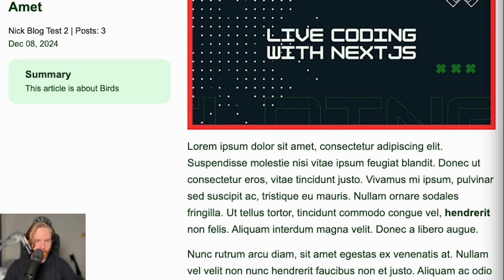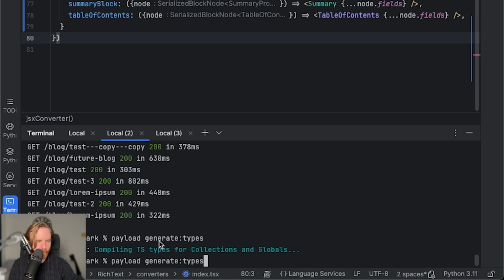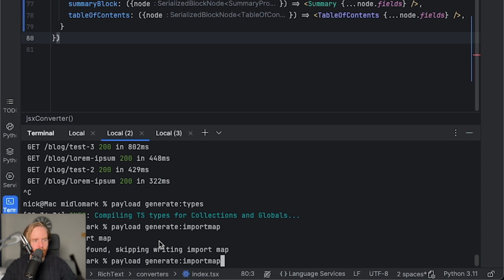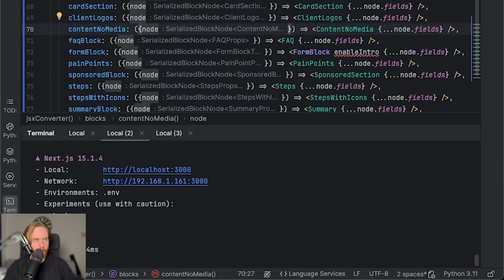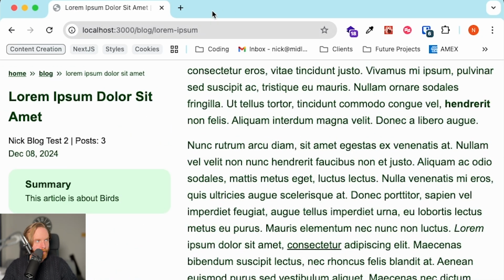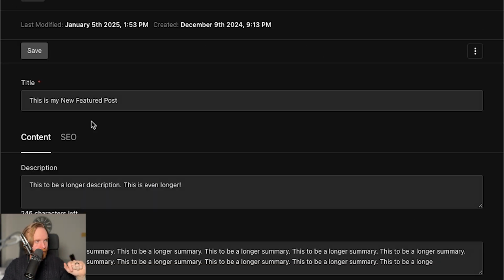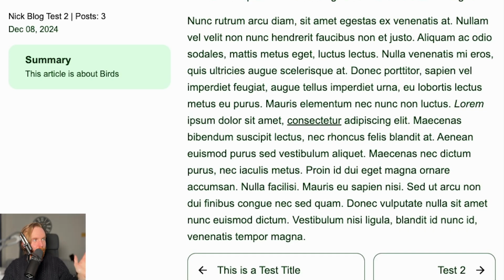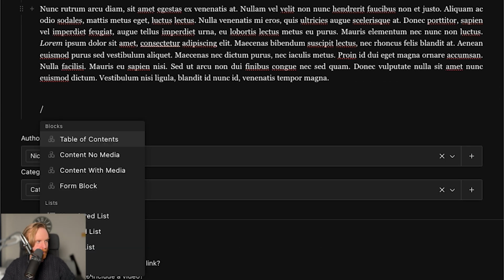So let's go ahead and do terminal, do payload generate types, and then just in case we'll do import map as well. So when troubleshooting, I always just make sure to do this. I don't know if it actually does anything, but chances are I just need to enable the blocks somewhere. But let's go over to our dashboard. So then we go to posts, and then no blocks there. Which one do I have open now? So lorem ipsum. So let's add blocks just to see what's going on.